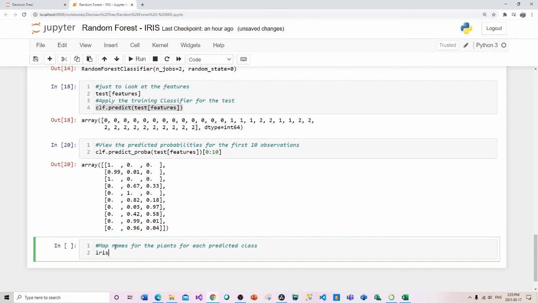iris dot target names. And in here, we're going to say our classifier, clf dot predict, in round brackets, test, and in square brackets, features. And all of that is going to get assigned to, we'll just call this preds, predictions. Okay, that's what we're going to do with that.